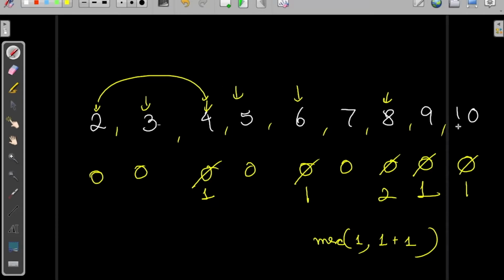Then we would go to 5. 5 multiplied by 2 is equal to 10. So 0 plus 1, 1. Max of 1 is equal to 1. So this is how we can find the number of factors.